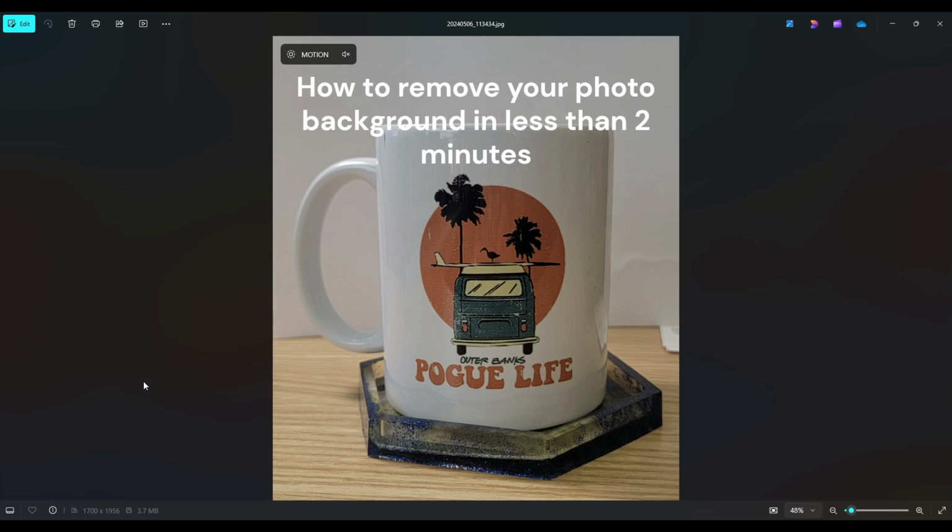Have you ever taken a photo for your website or for a project that you're working on and you just didn't like the way the background turned out? Well, I'm going to show you today how you can do that in less than 2 minutes and create a more appealing background.